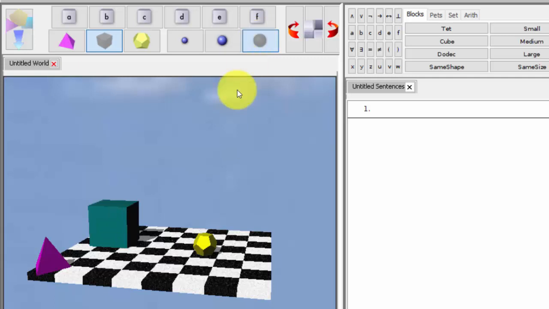So the other thing that we can do with these shapes is we can name them. So maybe I want to name this tetrahedron A. And so now when I talk about A over in the sentences, I'm talking about that tetrahedron. Notice I can no longer use A to name any other object. One name can only refer to one object. However, it turns out that one object can have more than one name. So I can name this tetrahedron A and B.